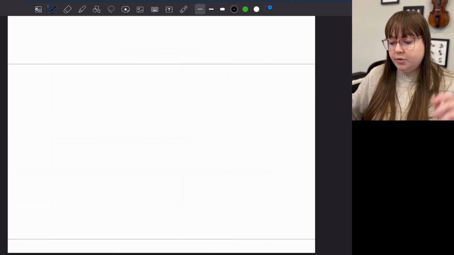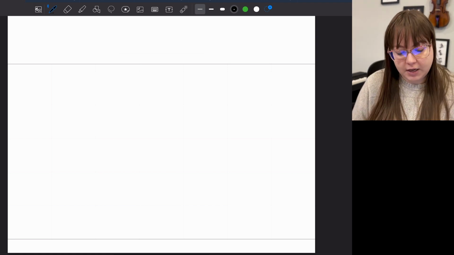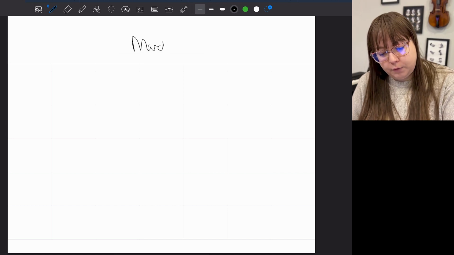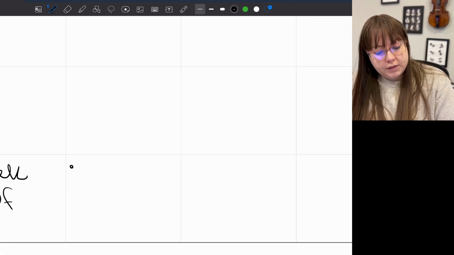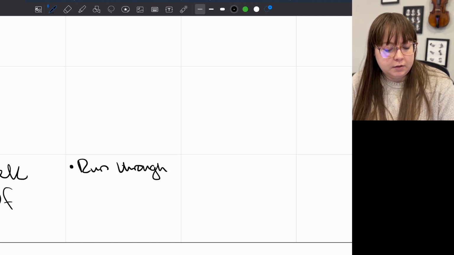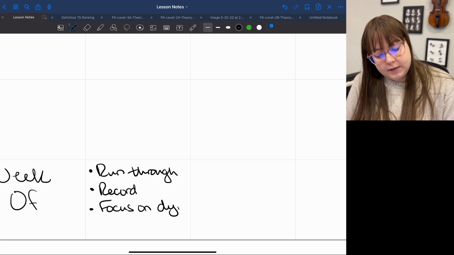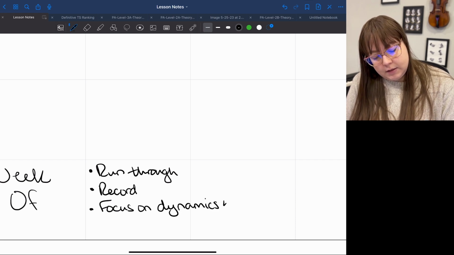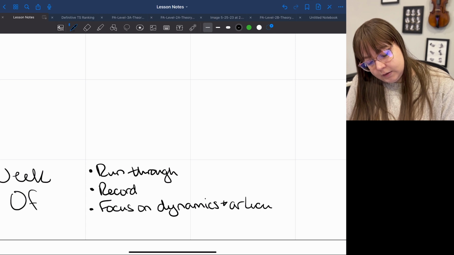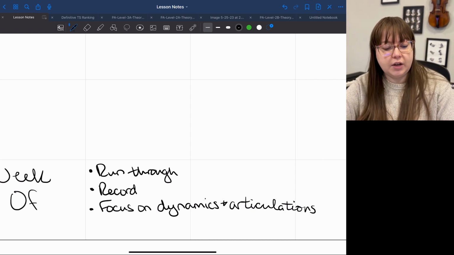So let's say that you were learning this for a performance. This is going to be a lot more straightforward. It's one piece, 25 measures long. So let's say it's March again. Performance is the same day. We want to do run-throughs. Record yourself. Let's say focus on dynamics and articulations. Sorry, my handwriting just is not great today. I don't know why. Okay, so that's the week of just reviewing things.